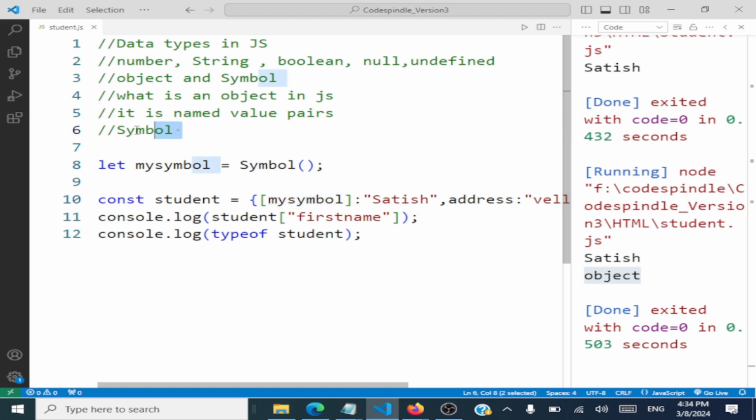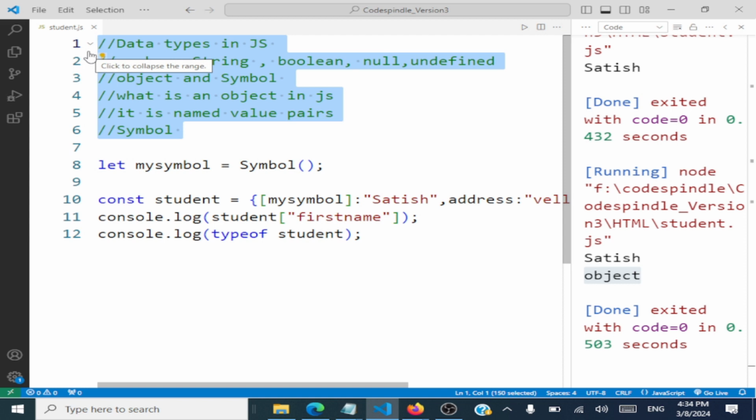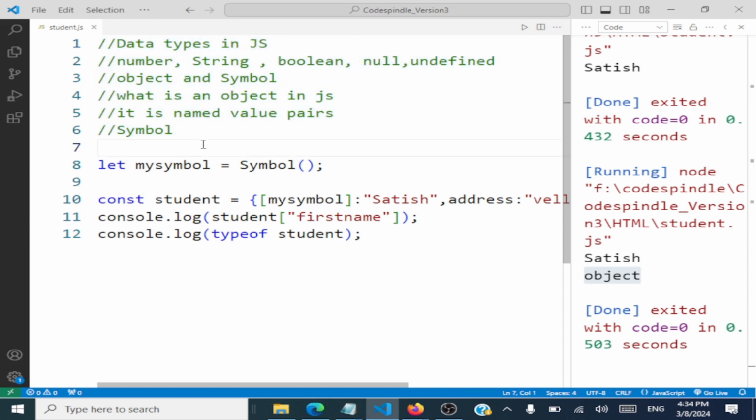So symbol is again a data type in JavaScript. We'll come to symbol in a separate session. Okay. So have you got an understanding of all the basic data types, that is number, string, boolean, null, undefined, object, and symbol?